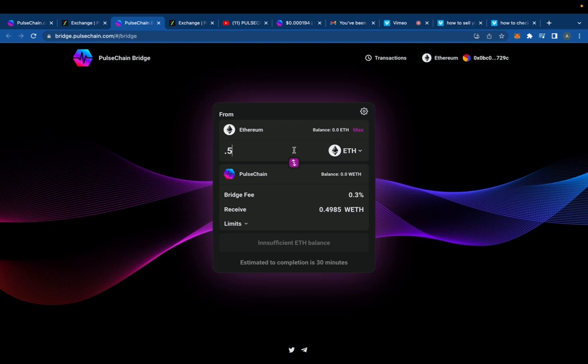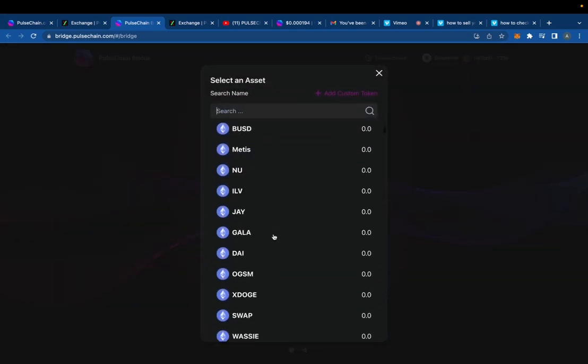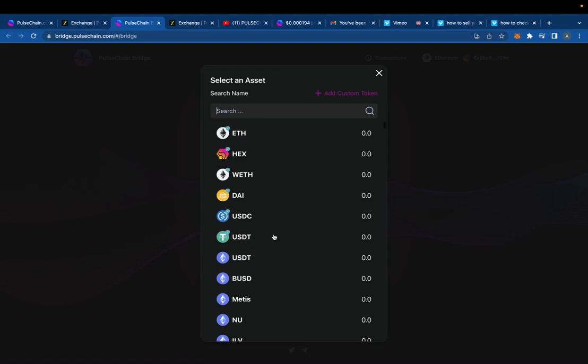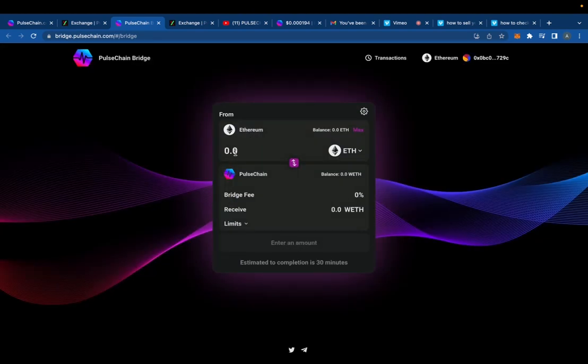So let's say we want to sell some ETH, right? So we go down here, we click on the ETH, and then we choose what coin we want to bridge over to the PulseChain network. So we're going to do Ethereum, and we want to sell, let's say, 0.5 Ethereum. So we're going to sell 0.5 Ethereum for wrapped Ethereum onto the PulseChain network, and then we're going to click on buy, and it's going to go through two validators, and it's very simple. You click two buttons, and then you would receive wrapped Ethereum onto your MetaMask wallet.